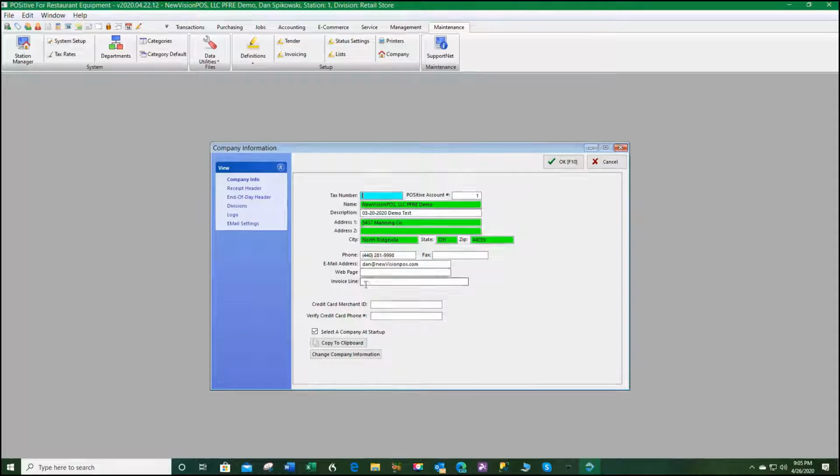identification, and invoice line. I'm not really sure what invoice line does. Credit card, merchant ID, verify credit card phone number, and then select a company at startup if you have multiple companies. If you don't have multiple companies, this doesn't need to be checked.